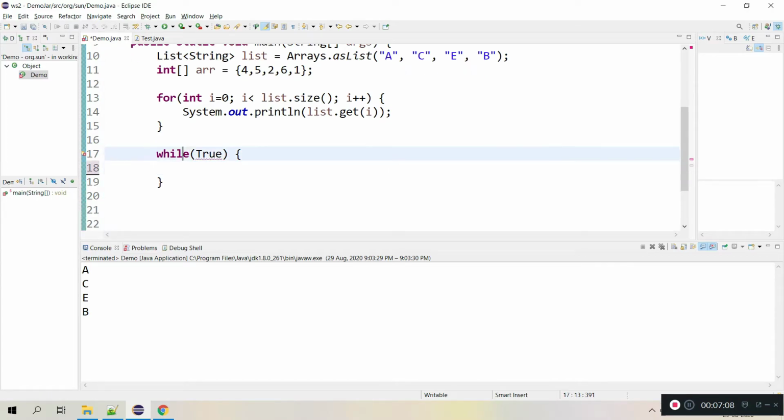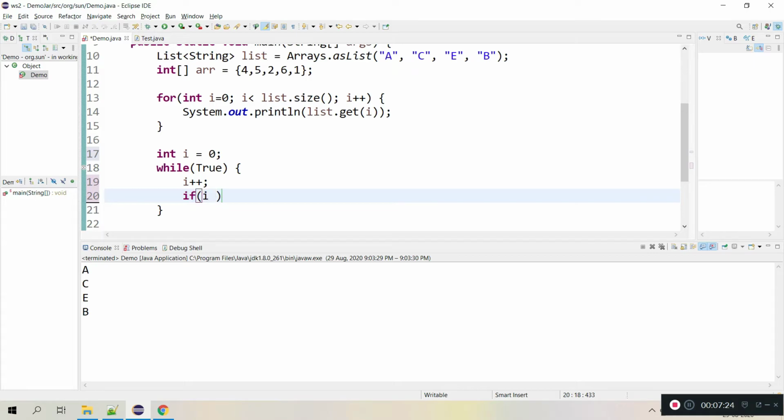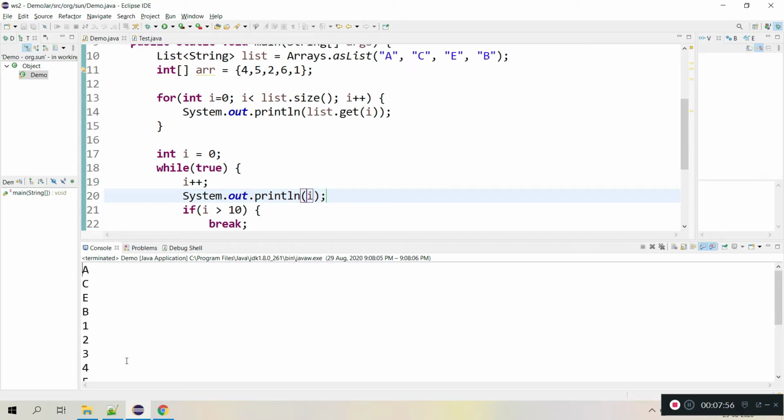So let me write some condition. Let's say I want to iterate until 10, then how will we write it here? Let's see, i equal to 0 and i plus plus, and if i is greater than 10, then break. We forgot to print this one. So this is how we write it.